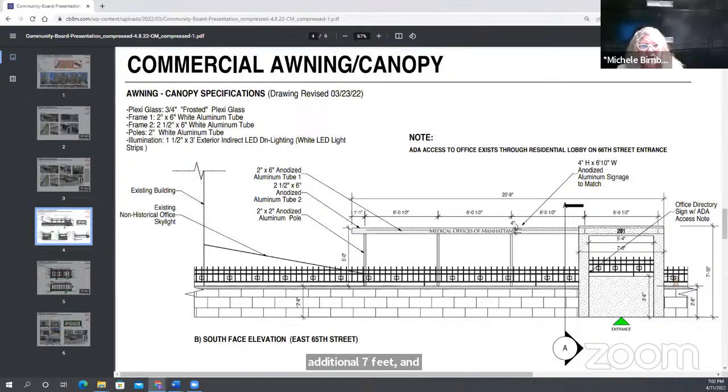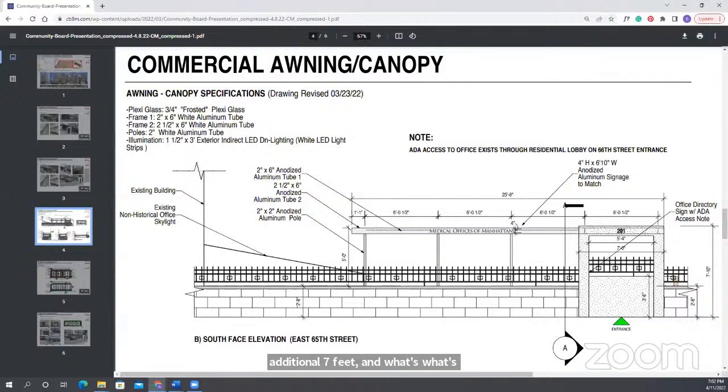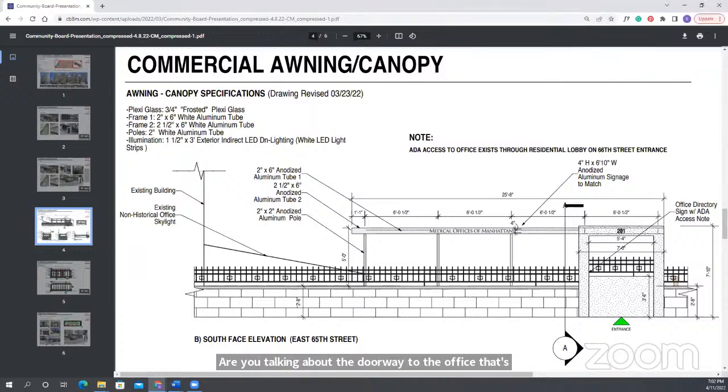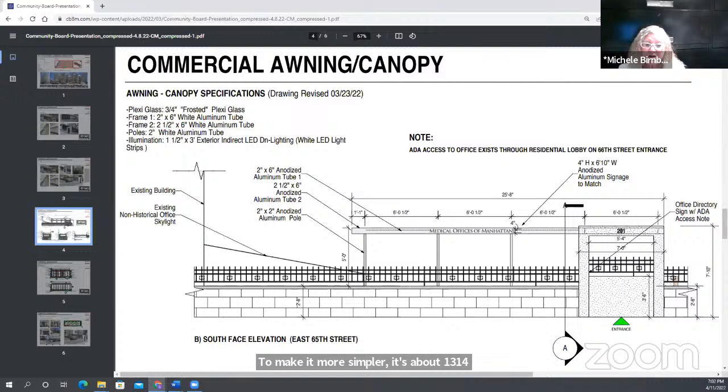And what's the 7 feet about? That's just the height at the bottom of the entrance. When you say entrance, are you talking about the doorway to the office? That's what I term as the entrance. Or are you talking about parts of the stairwell? So what I refer to is the bottom of the cellar to the top of the awning, to make it simpler. It's about 13, 14 feet. Okay, that does make it easier.